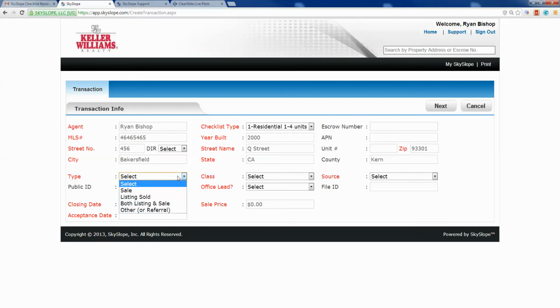The type here is important. This will tell compliance what side of the file you represent. Are you the buyer's agent, the seller's agent? Are you double ending, or is it a referral? This side we're representing the buyer, so we're going to click on sale.